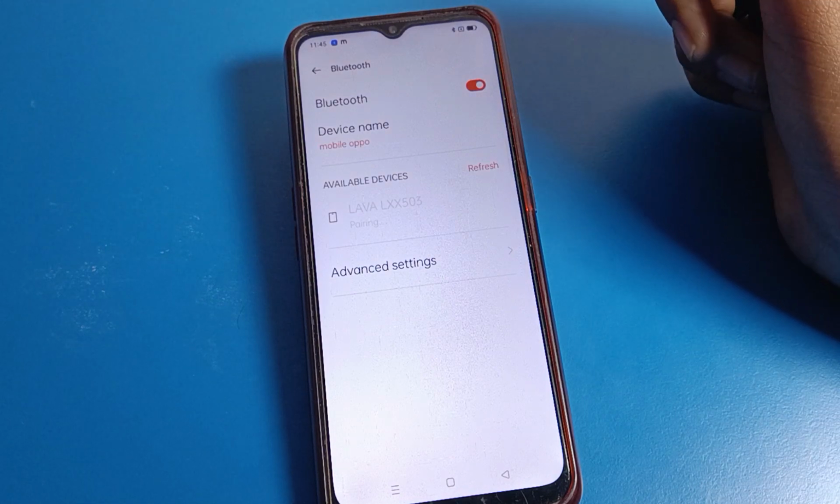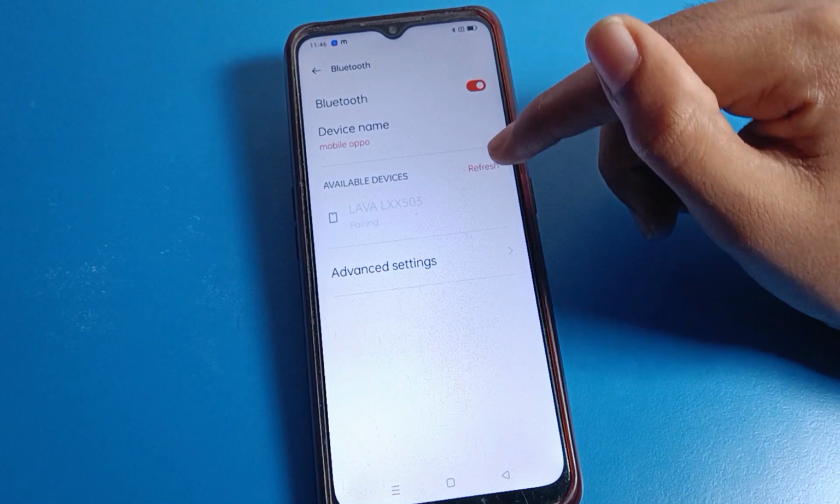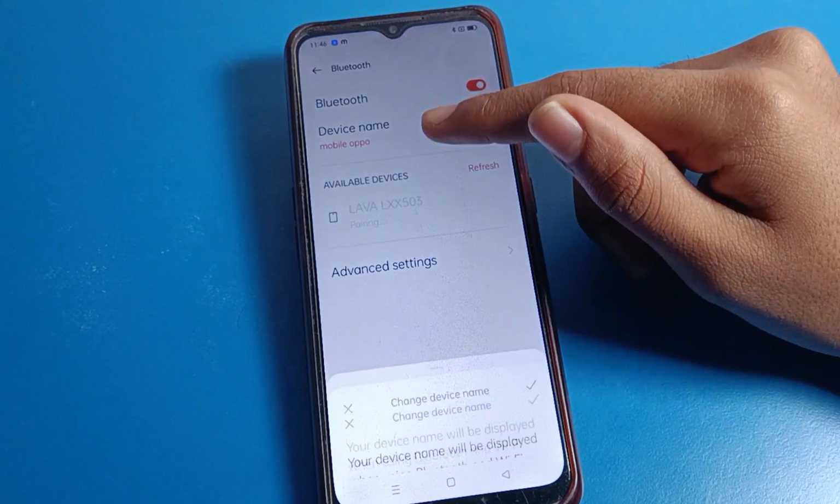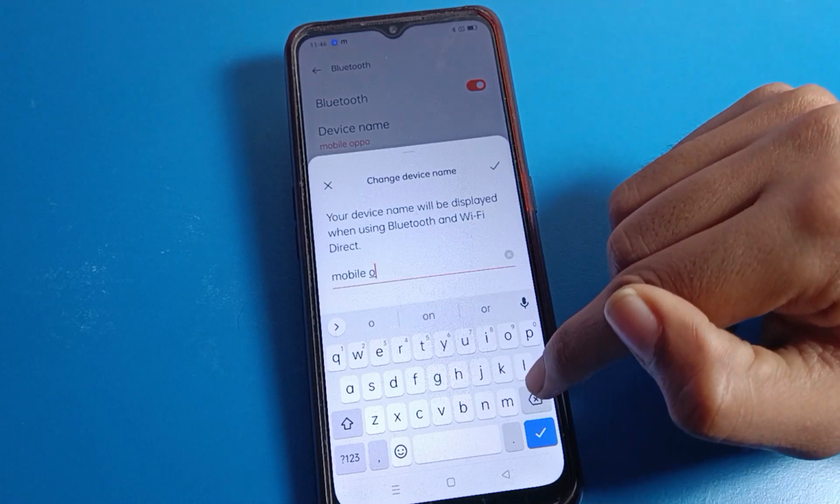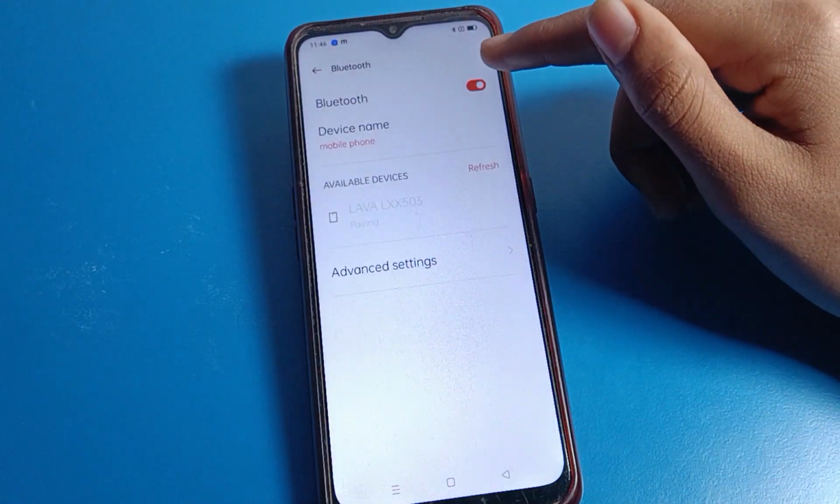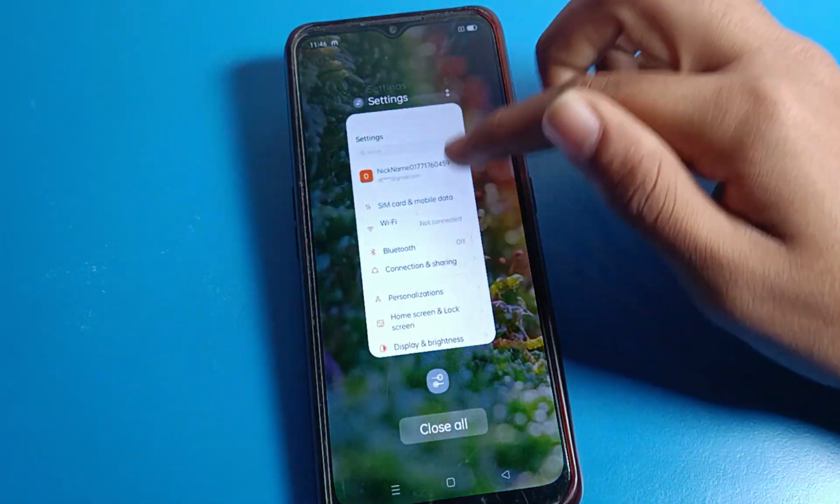So like that, friends, we can pair a Bluetooth device on an Oppo phone. So like that we can reset. And if you want to change your Bluetooth device name, you can change your Bluetooth device name from here. So like that we can reset Bluetooth settings. After reset, you can pair any device.